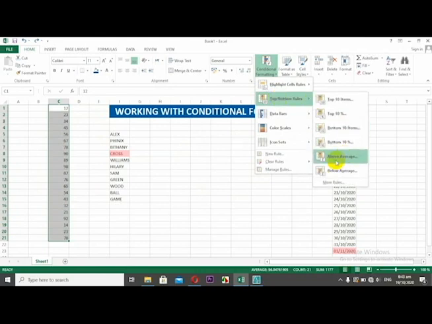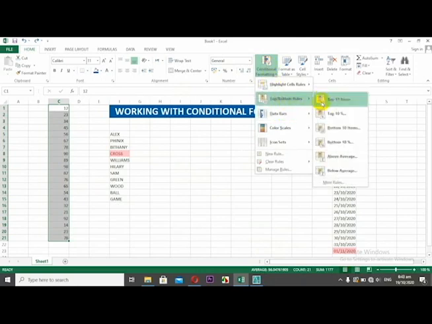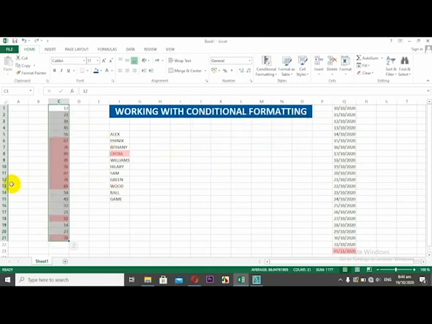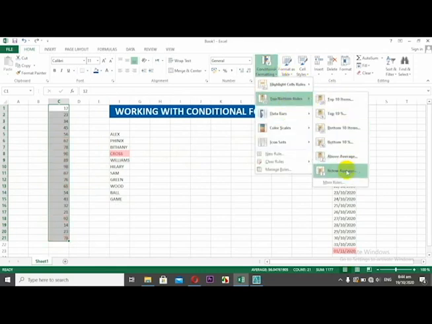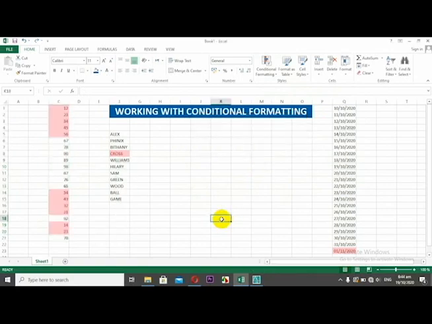Next we have Above Average. When we select a list, the average is shown here. It is 56.04 and something. Now conditional format, Top/Bottom Rules, Above Average. It will highlight those numbers which are above our average. So these are the cells which are highlighted. Next is Below Average. So these numbers will be selected which are below our average.